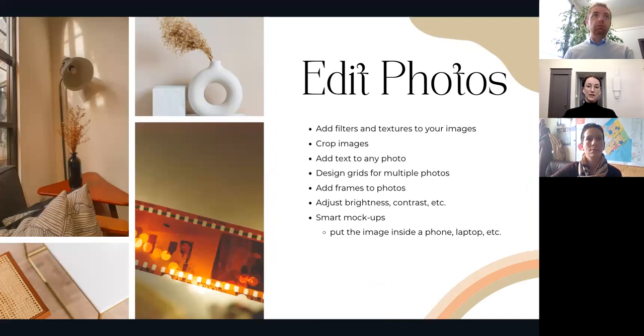Next thing is you can edit photos. So you can add filters, kind of similar to what you would do on Instagram or Facebook. And you can also add texture. So if you want to make something look more vintage, maybe you could add a little bit of a grain to your photos. You can crop them. You can add text to them. You can also do design grids for multiple photos.